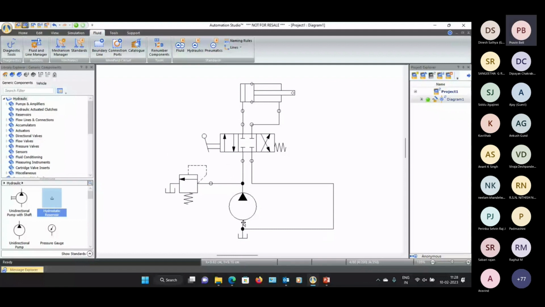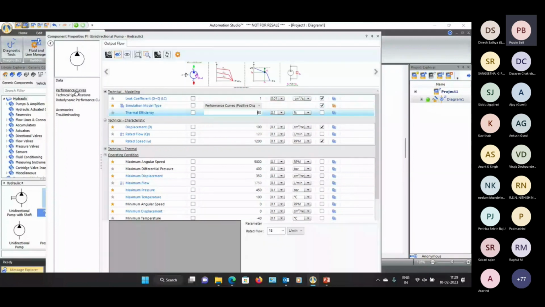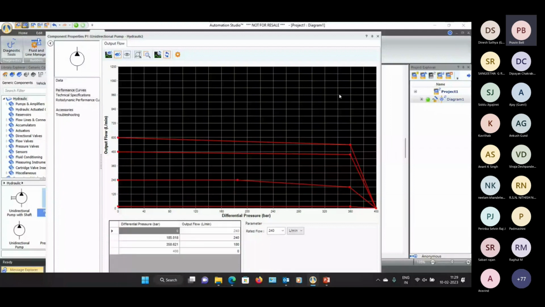If you go to the pump, we have different types of pump configurations. We have a head loss curve based pump. We have an ideal pump. We have rotodynamic curve pumps. For example, let's say if I take a performance curve pump and I come to the performance curves, you can see these are the curves. These are the curves which match the technical specifications when you buy a pump from the market. It has these head loss curves defined. So you can make this pump behave like the real pump which you bought. So that mapping is possible.